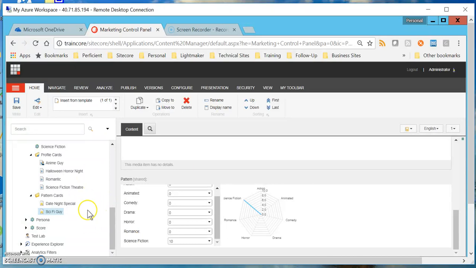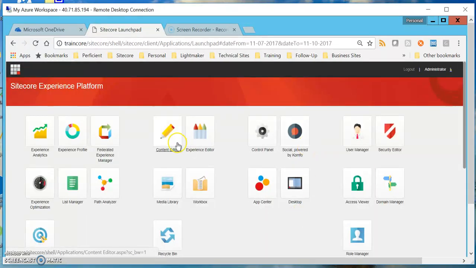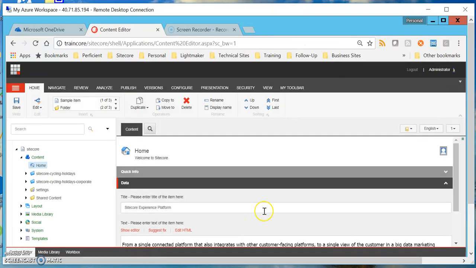Okay, now that I've discussed this in detail, what I want to do now is go to the content editor and talk about how I assign these profiles to these items. And also, let's see if we can get into how I can then use pattern cards to do personalization.